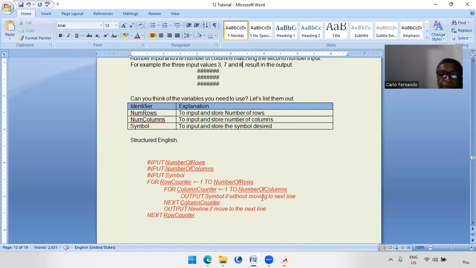without moving to the next line. Because otherwise, when you repeat this loop, every output statement will go to the next line. The cursor will go to the next line. But there is a way in Python also of keeping it on the same line. But in pseudocode, there's no way of showing that. So the only way is to give a comment like this: without moving to next line.